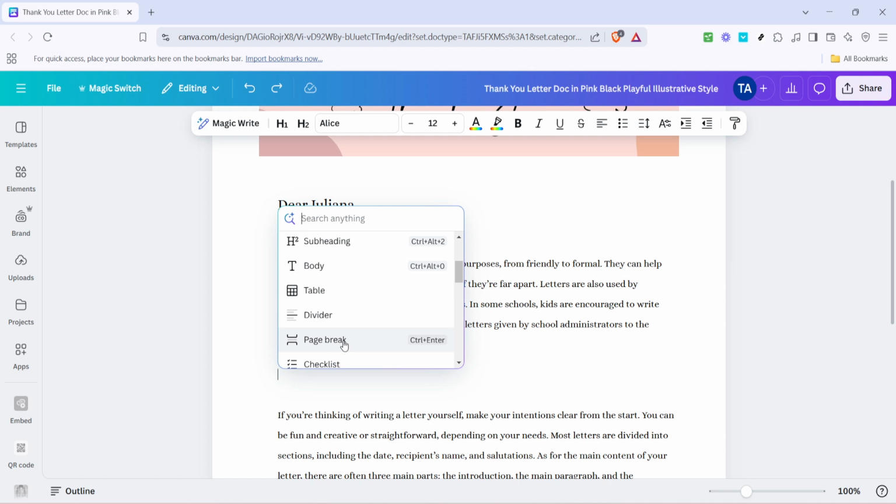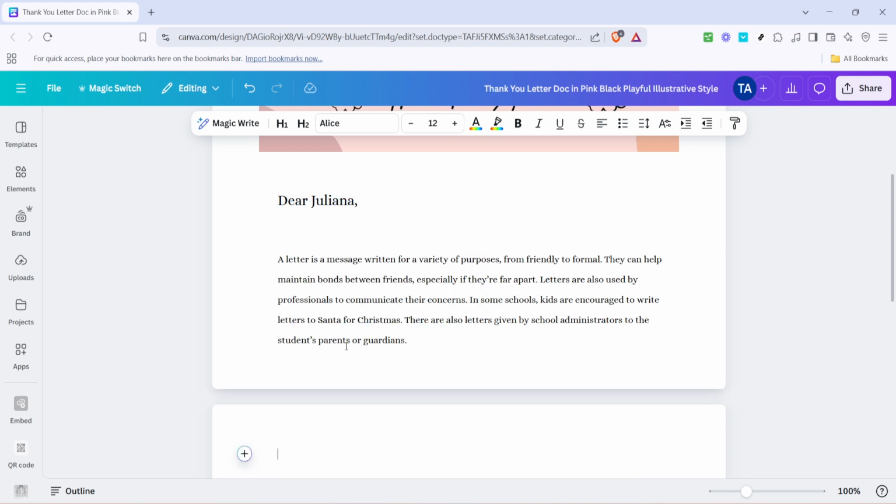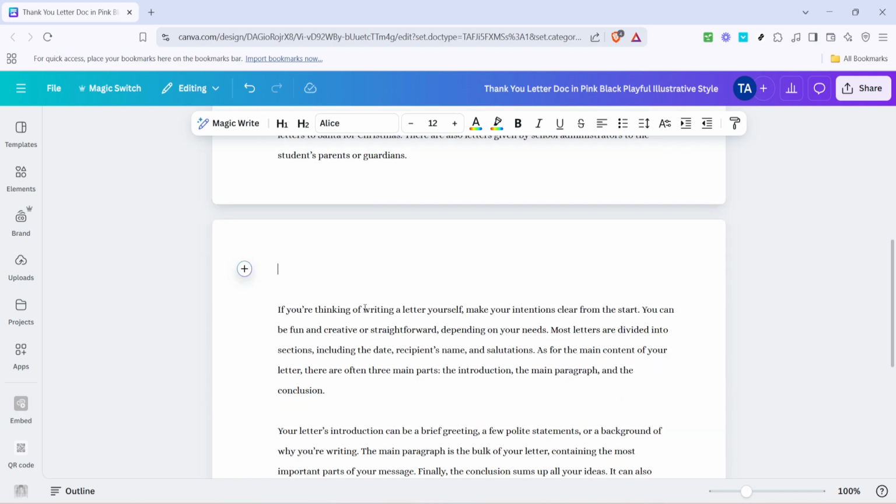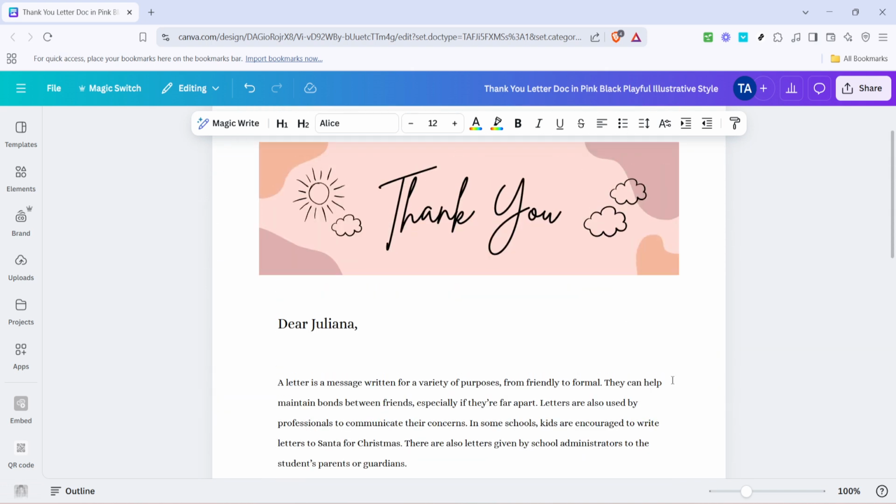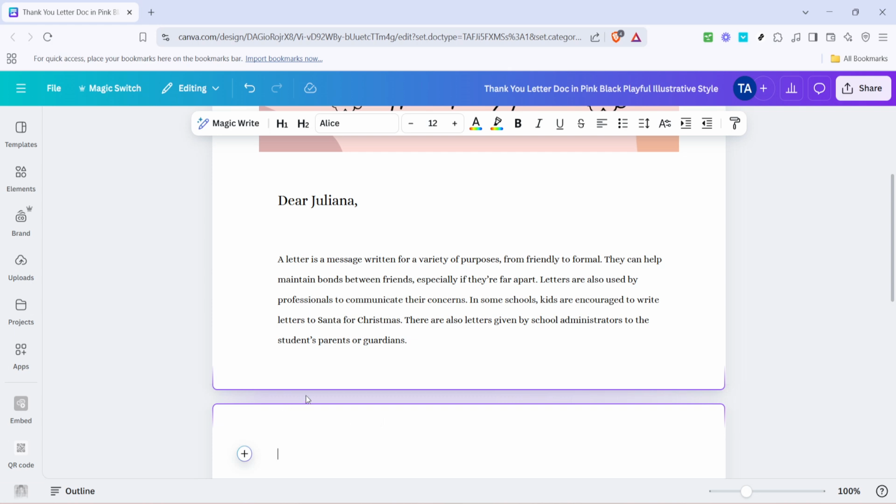Next, in the menu that appears, look for the option labeled Page Break. By clicking on Page Break, Canva will add a new page starting at the point you selected, effectively pushing any subsequent content onto this newly created page. This helps in structuring larger documents or breaking up content-heavy pages without having to rearrange each element manually.